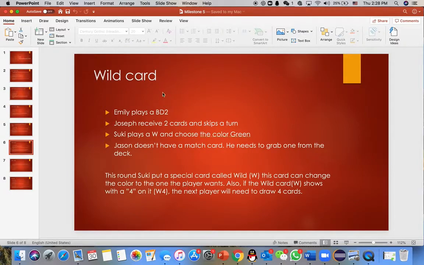Next, the wild card. Emily plays a black draw 2. Joseph receives 2 cards and skips a turn. And Suki plays a W, which means wild, and chooses the color green. And Jason doesn't have a matching card, so he needs to grab one from the deck. The special card that Suki put was W. It means that you can change the color in the next round, which is Jason's turn.